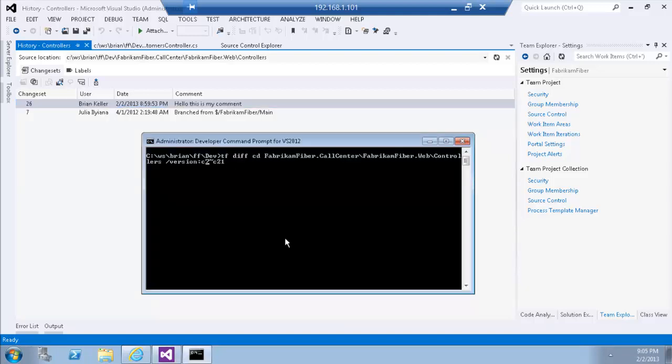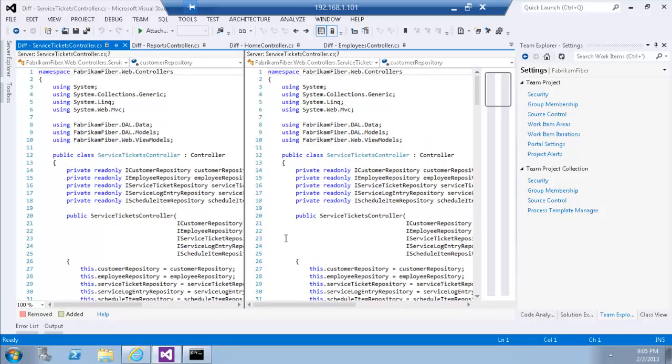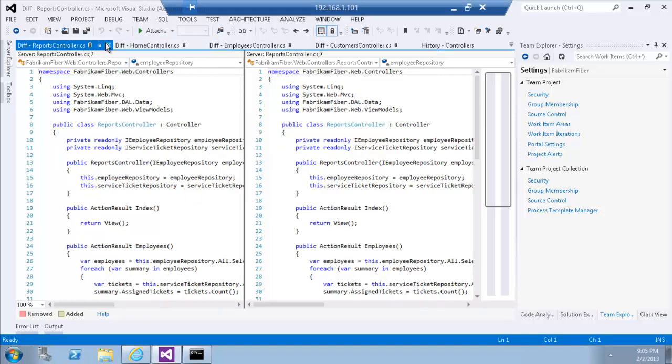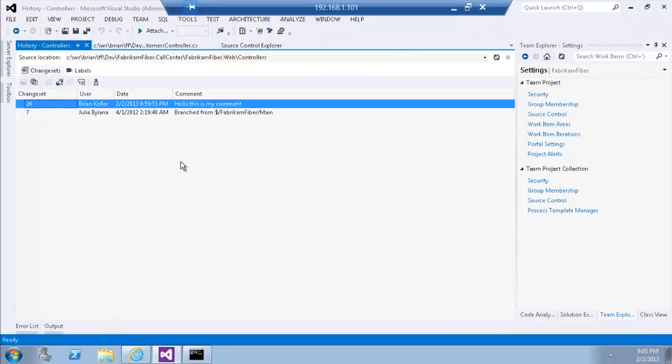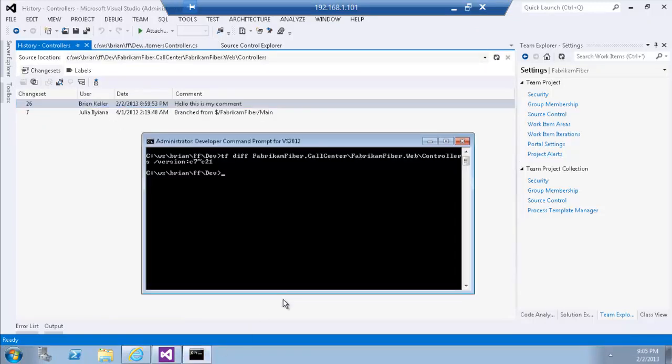Okay. Now we can display the difference by specifying the file and the versions that we want to compare. As we can see here, this will open all the files inside that folder, which are the five controllers, because I gave it the controller folder.